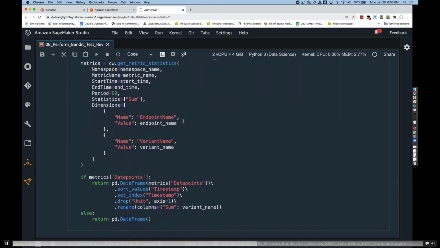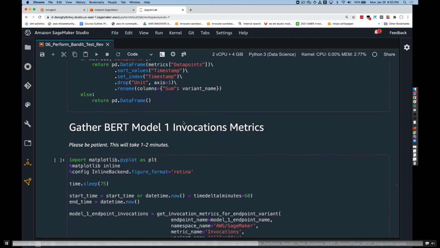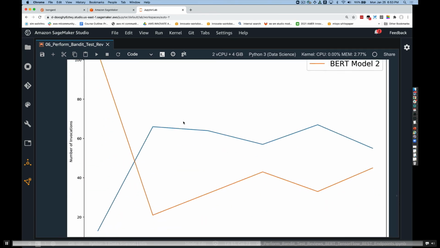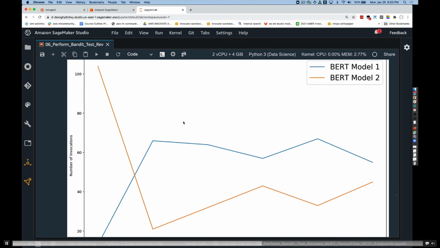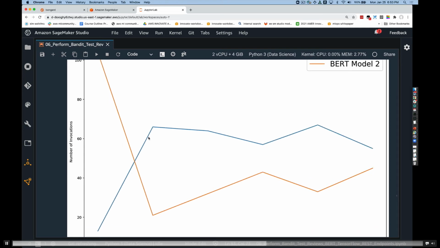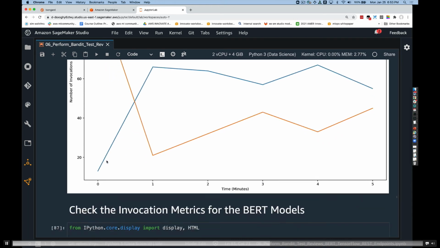There's really no reason why TensorFlow should be better. Like I said, it was trained on the same data and with the same hyperparameters. Here's a chart showing the actual invocations, those same numbers I showed before. This just gives us a little bit of time, so this is over time. It looks like PyTorch was initially getting all the traffic, and then it was balancing it with TensorFlow.